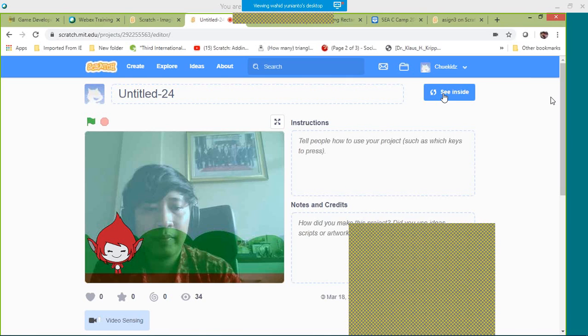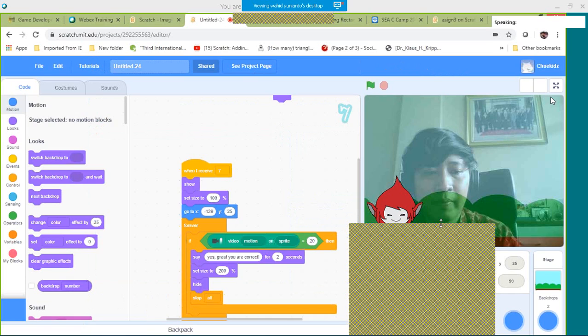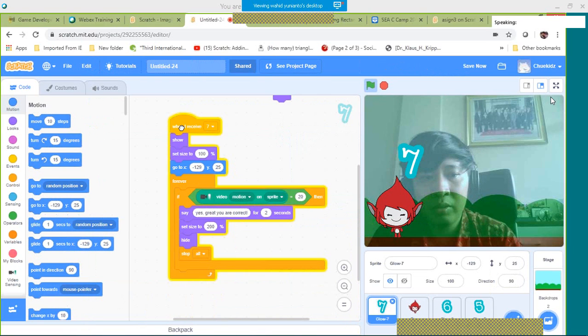So, coding for the sprite, the red one. When I click broadcast this, they will appear there. When I set this to 100, they go to these positions. Let's take a look at the position here.